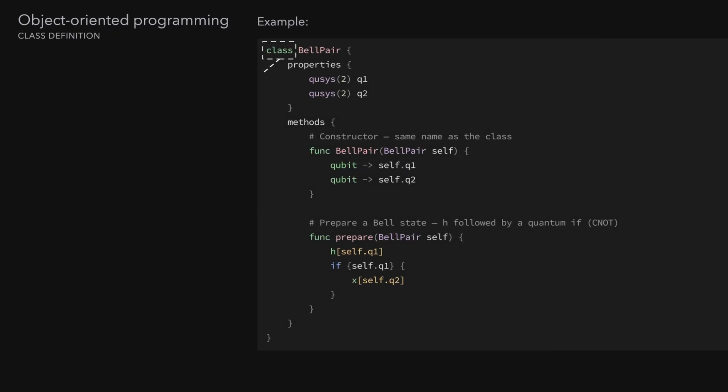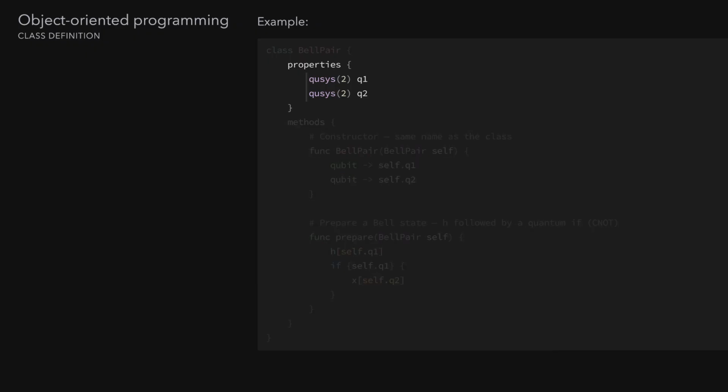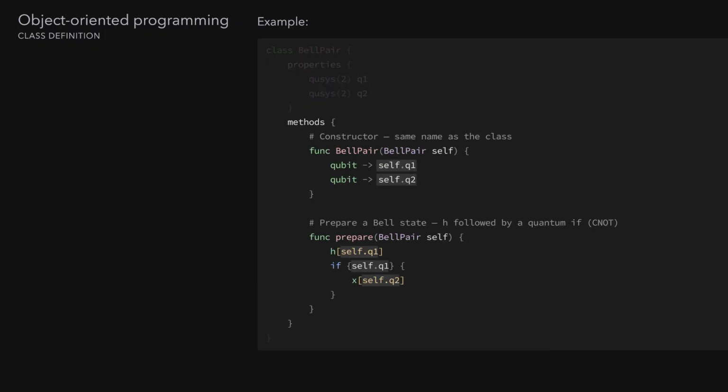Declare a class with the class keyword, followed by the class name, and a body, containing 2 blocks, properties and methods. The properties field declares the variables stored in your object. They can be accessed by class methods. Methods are the functions within a class. The methods field contains the class constructor, a method whose name matches the class name, and the class methods.